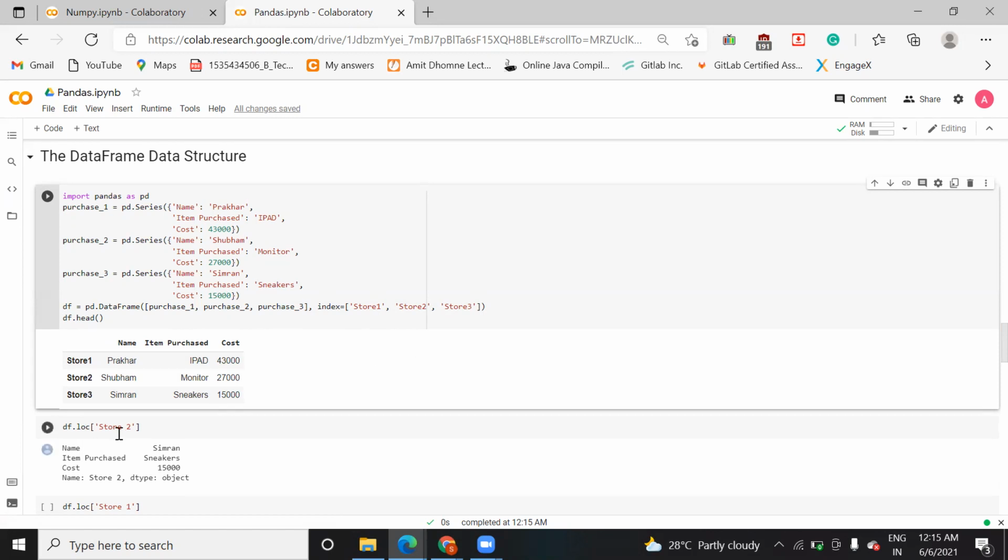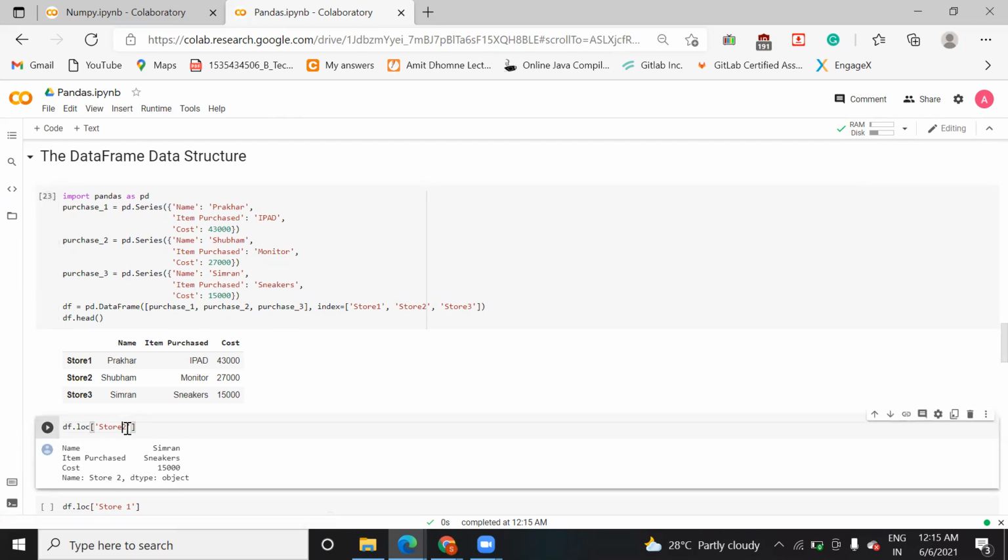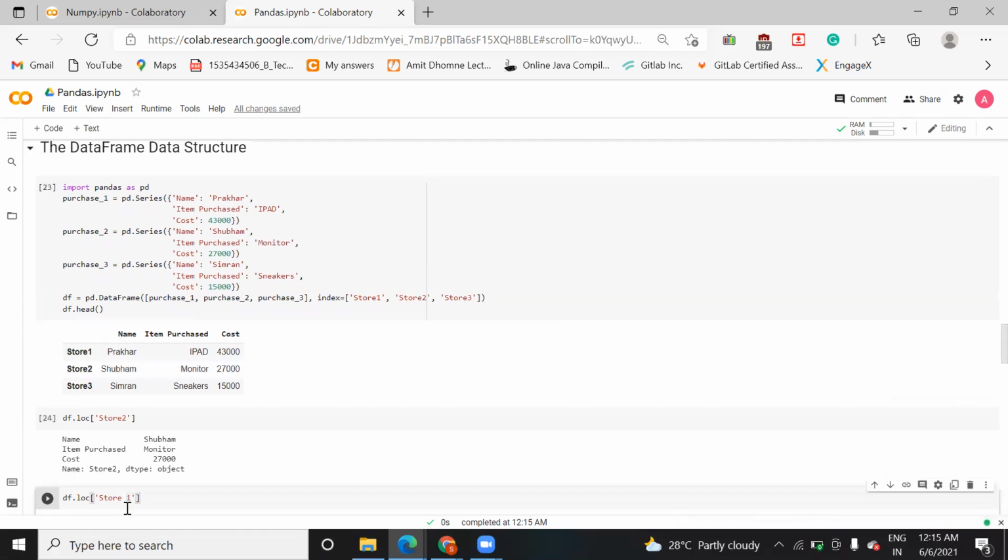And when you want to see a particular row, you can simply write df.loc store 2. It will give you the whole data for store 2. So you see Shubham, monitor, like this. Similarly, if you want to see it for store 1, you just need to give the name. loc is used when you know the name of an index, and iloc is used when we give the index value: 0, 1, 2, 3.